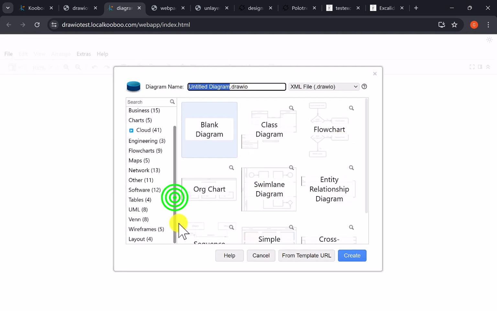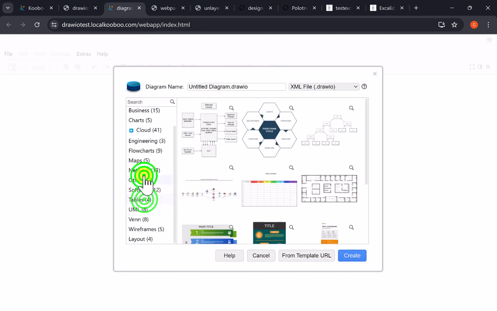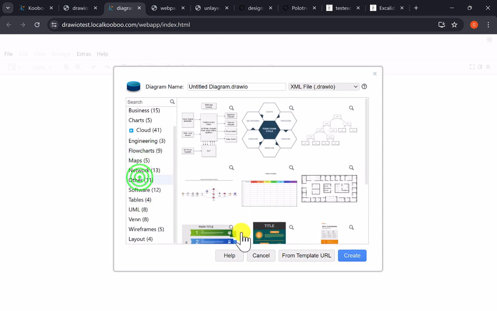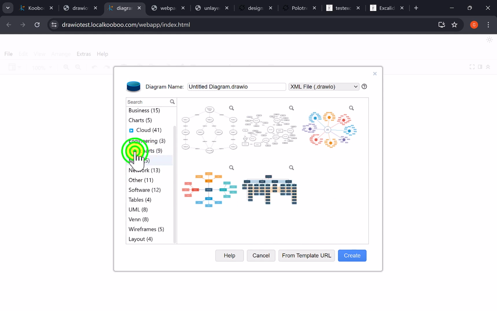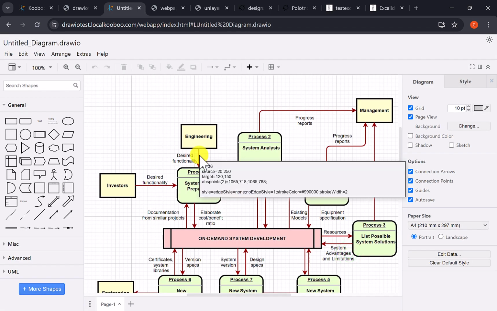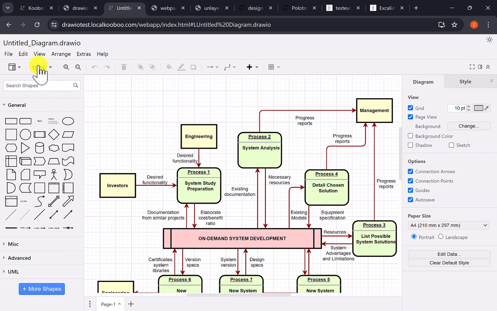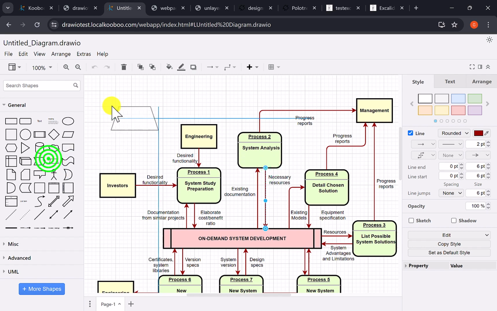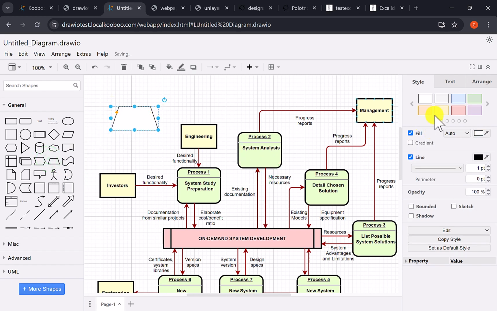You are at the options from DrawIO. You have plenty of options here. Let's just make a flowchart. Click Create. You are in the editing interface. You can do anything you want. This is a very powerful and popular tool.